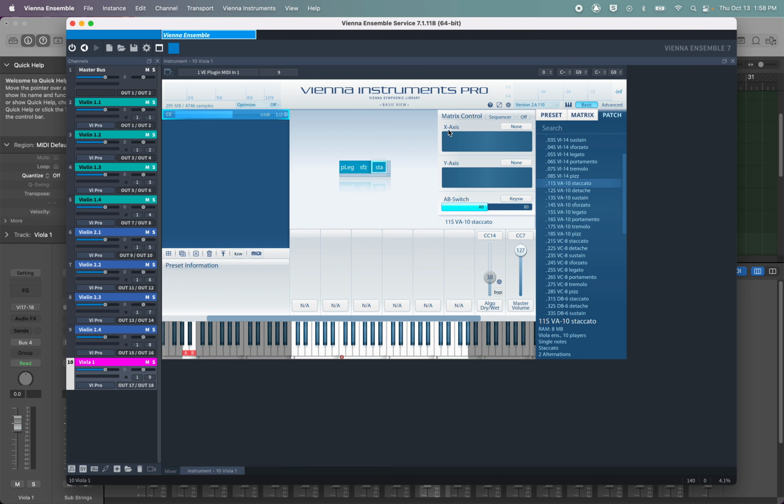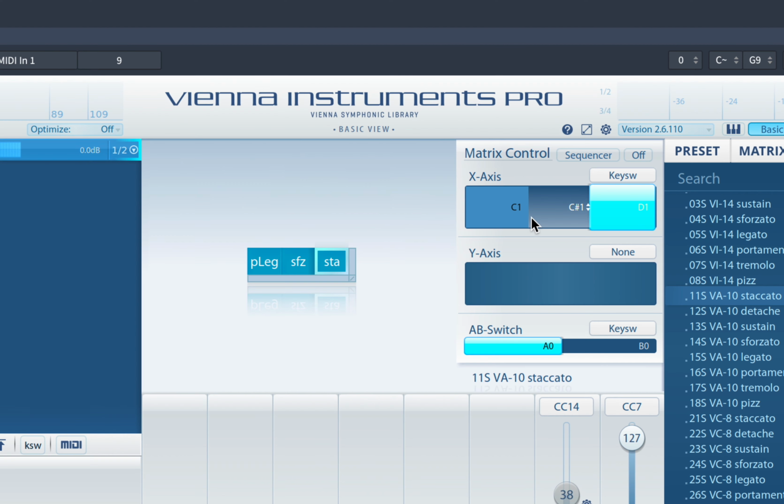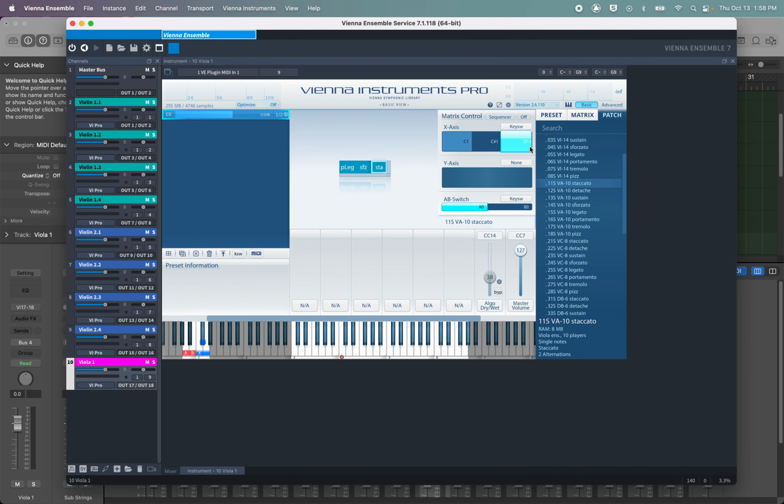The next thing is that we want our x-axis right here in MIDI Control to set to key switch. Okay, we want a key switch to C1, C#1, and D1. Remember, this is the C1 in your keyboard, right? And you can see I'm moving my keyboard, I'm pressing the keys, and my articulations are changing.